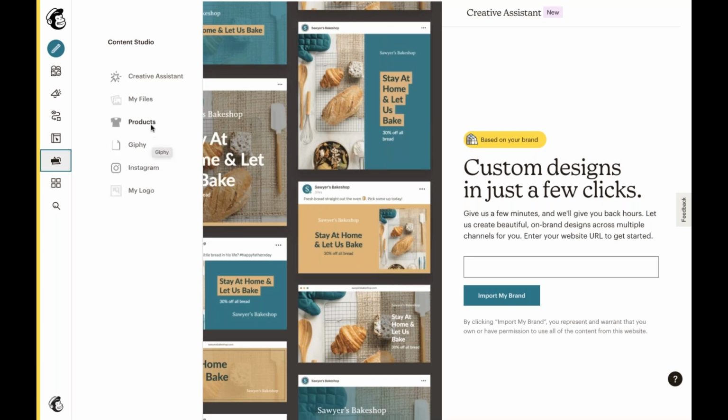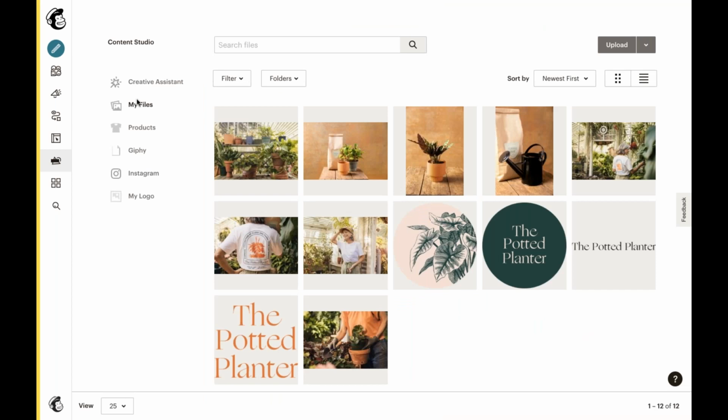By keeping all of these assets in one place in your account, you'll be able to quickly build branded, personalized campaigns. So first up, we've got the Creative Assistant feature. You can input your website's URL, and we'll create ready-to-use designs from the content on your site. You can then easily insert these designs right into a campaign. And next up, you're going to see My Files. These are all images, documents, or files you've uploaded into your account.